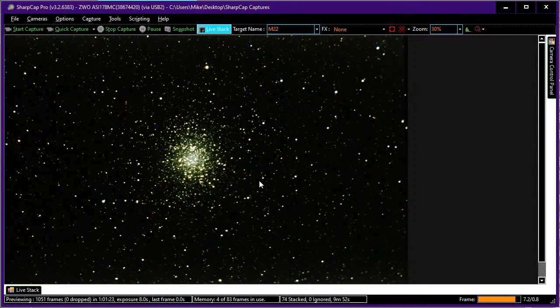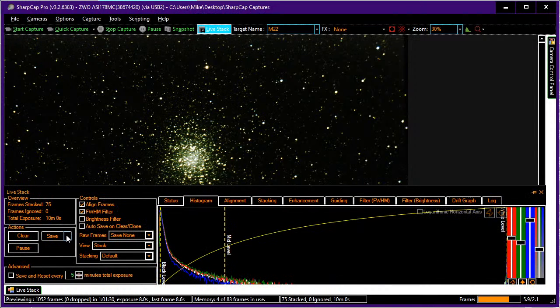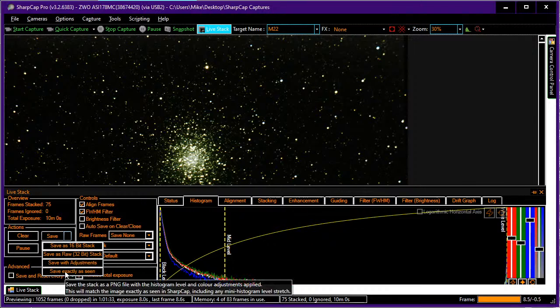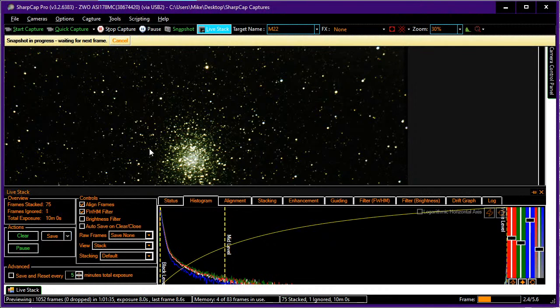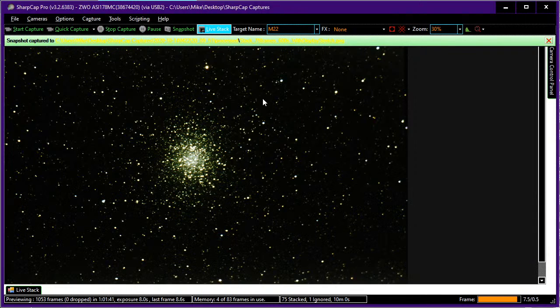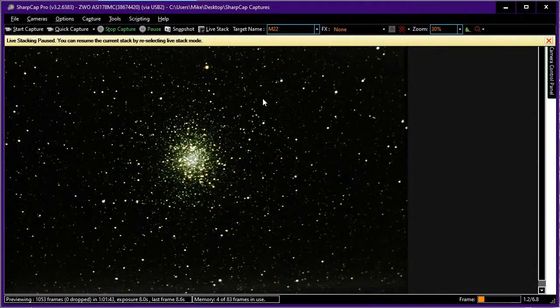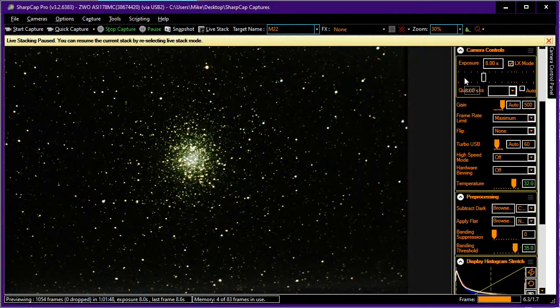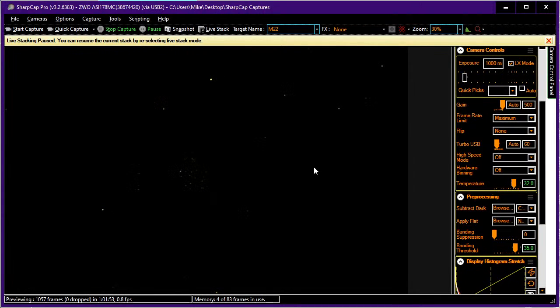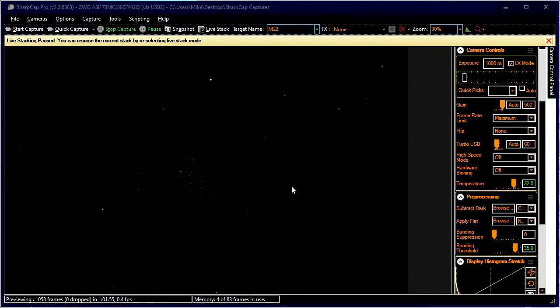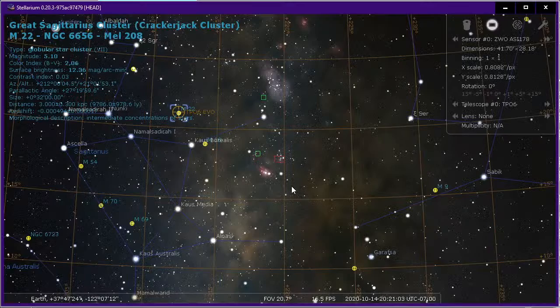Pretty star-rich location, so I think I'm going to save this. That's pretty well cooked, I think, for where we are. And then we will stop that stack and make sure we're pretty well aligned on it. I think we are. Go back to our planetarium.